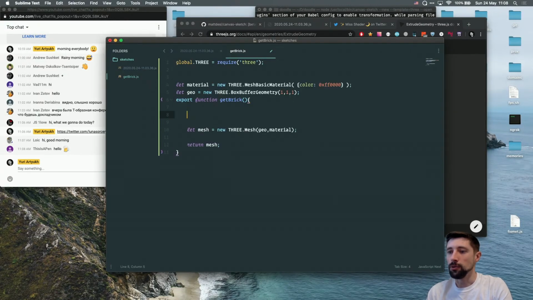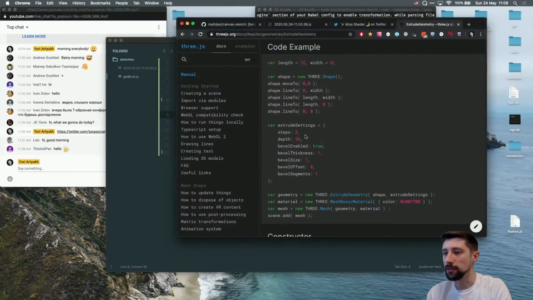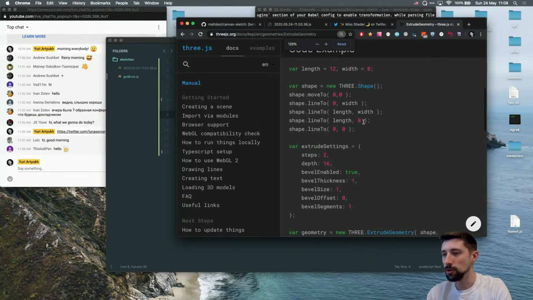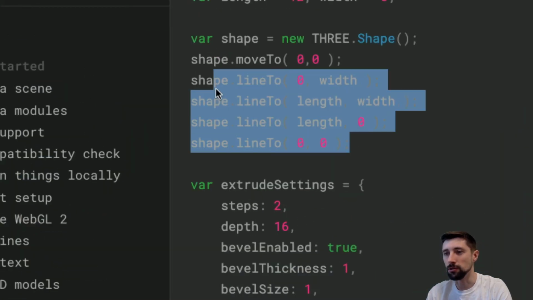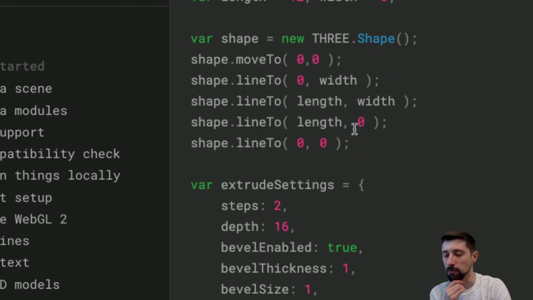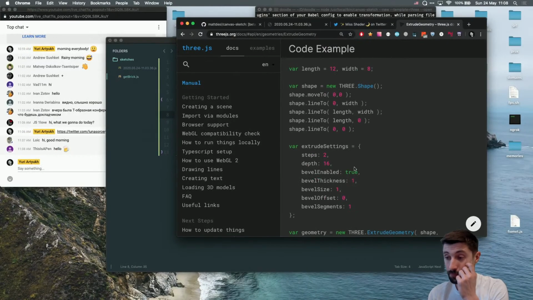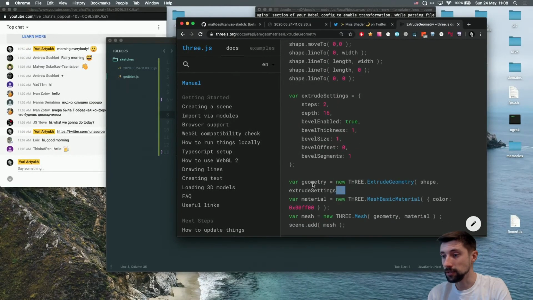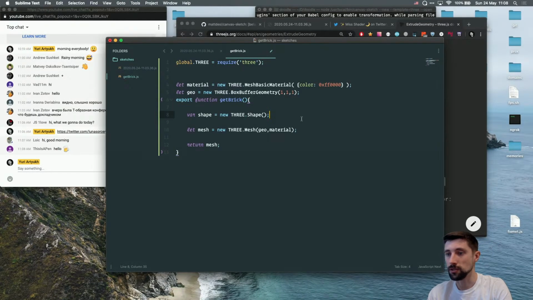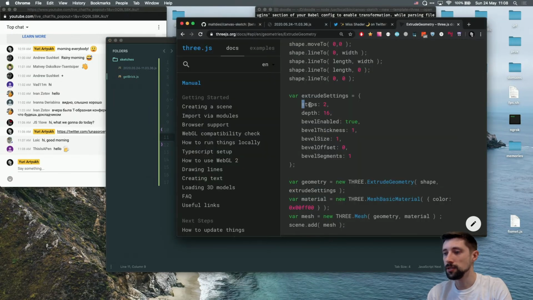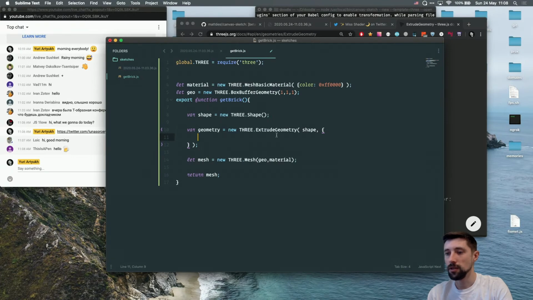So I will create the new shape, and then to create the geometry, you just need to do something like you do in Canvas 2D and create some kind of path that you can then extrude. And then afterwards, I can just do the geometry, extrude geometry, this shape, and then extrude settings, which I will just copy paste like this.